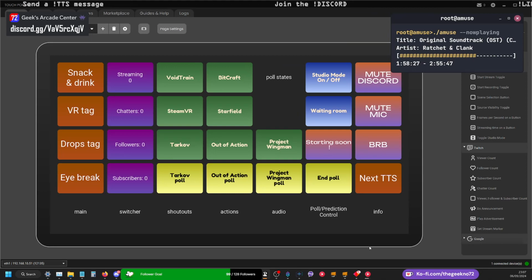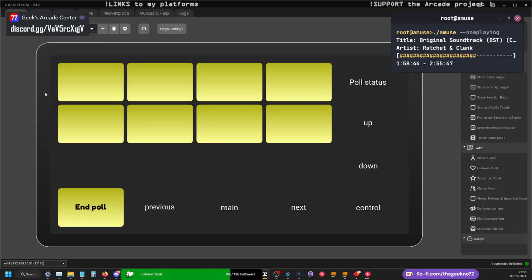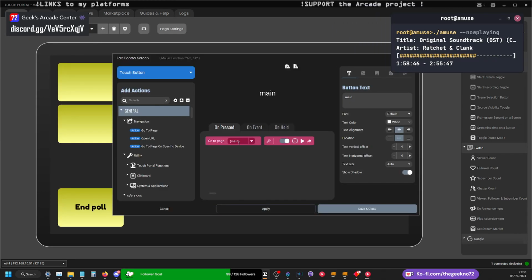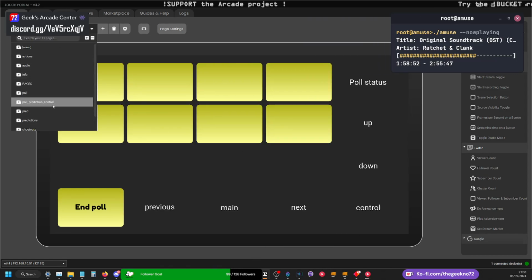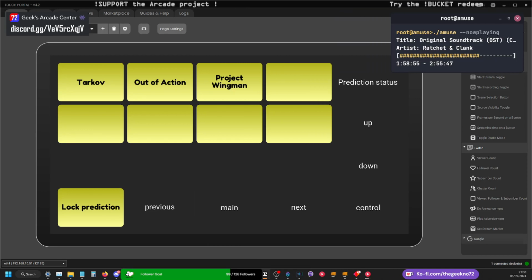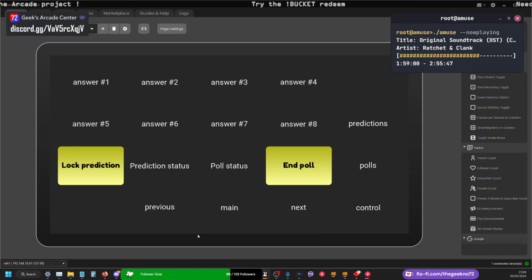Okay, prediction status, prediction poll status, poll control, prediction control, menu. Okay, weirdly enough, menu does not work. Okay, it's because I didn't update it everywhere. Main goes to main. Okay, copy button, menu, paste button. Okay, and in control, paste button. Okay. Seems like a plan.